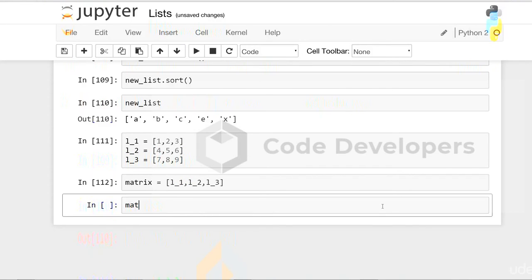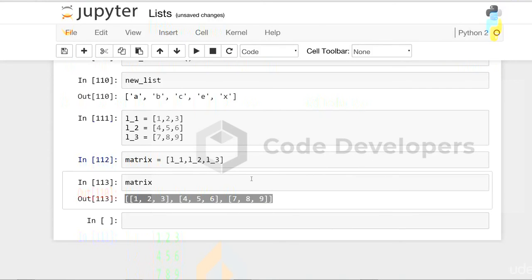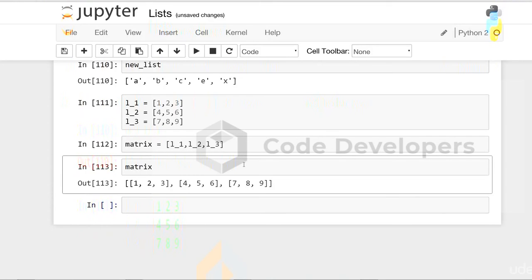So now I can treat this as a matrix, because if you notice here, I have my list, which is the matrix, and the elements inside of it are actually lists as well. And this is what we mean by nesting data structures. So I have a list inside of a list, and this can keep going deeper and deeper. So you can have a list inside of a list, which is inside of another list.